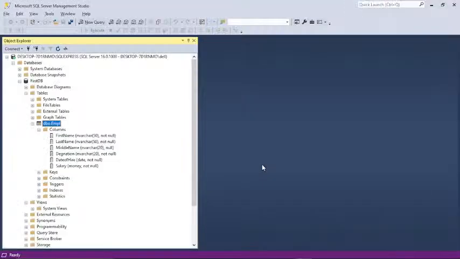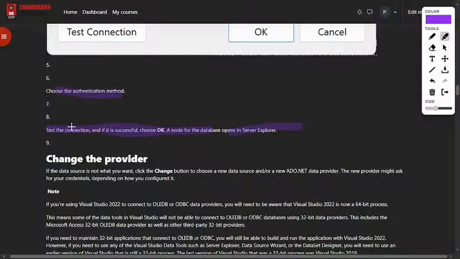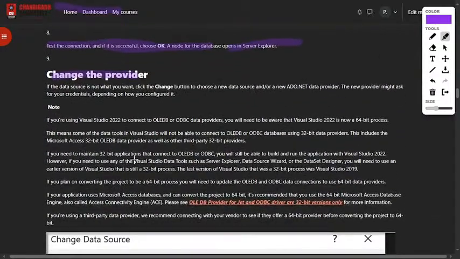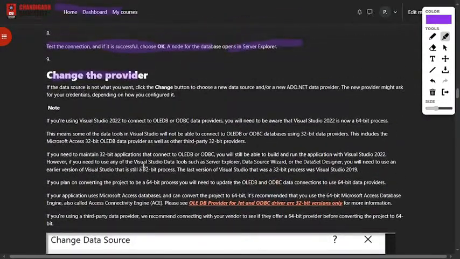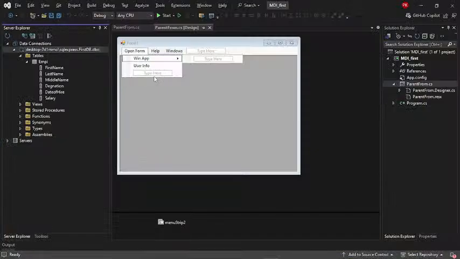Now your provider is only one, and you want to change the provider name to something else. If your data source is not what you want, click on the Change button. Add a new data source, new data ADO.NET. Where is the change button? I want to change. Refresh.